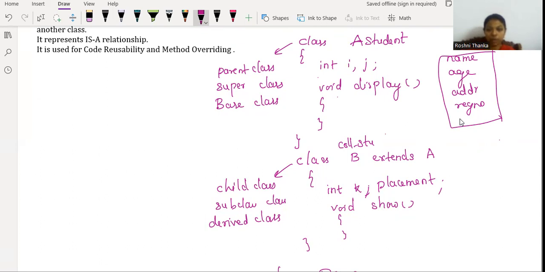So this is what reusability means. In the college student class, I don't want to once again declare name, age, address, register number. Instead, I can have only what is unique to the college student, that is placement. I don't want to rewrite it, so I can avoid redundancy.